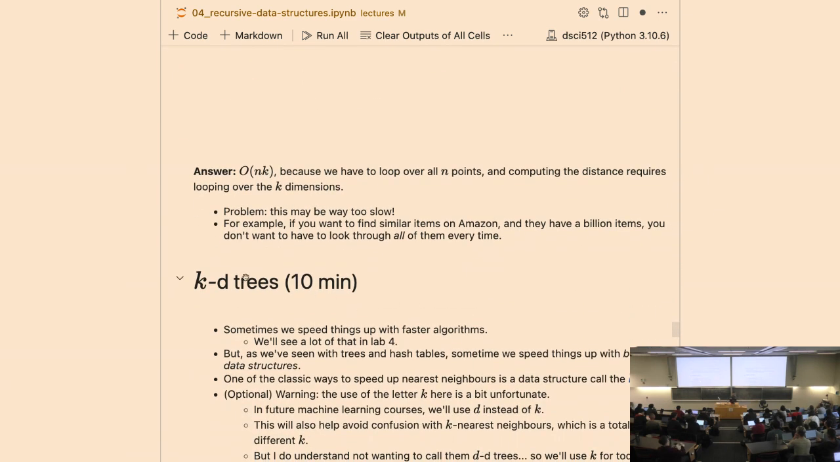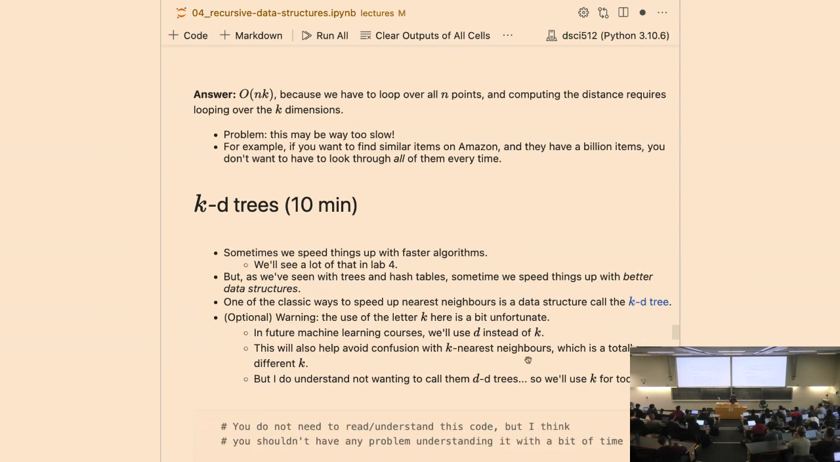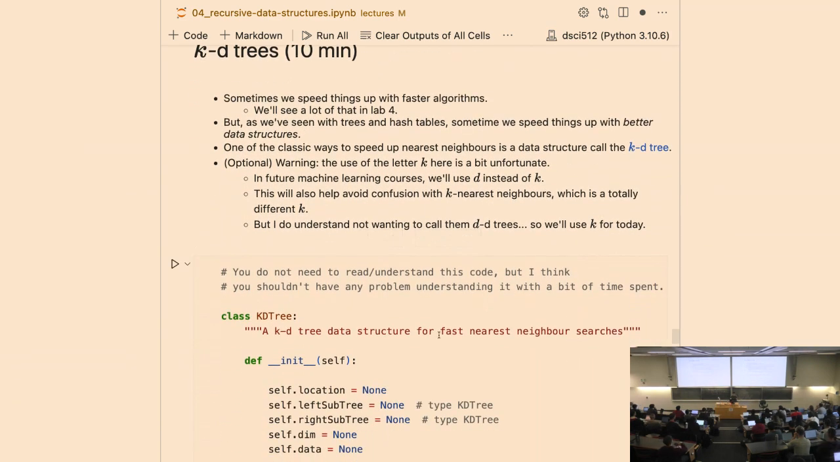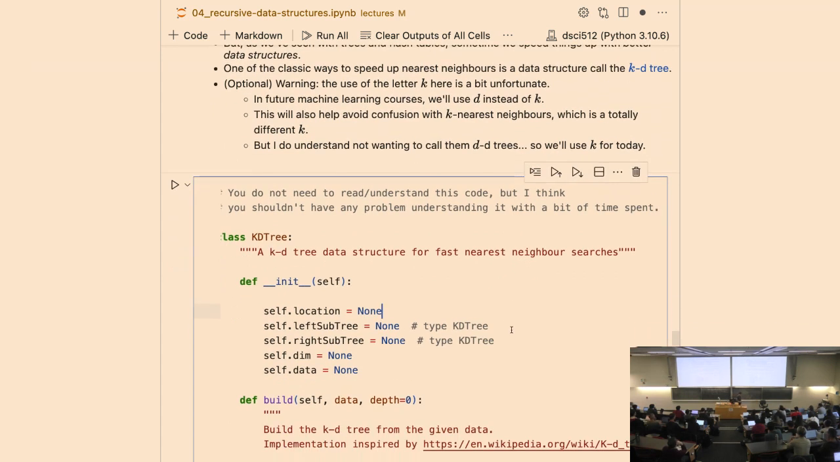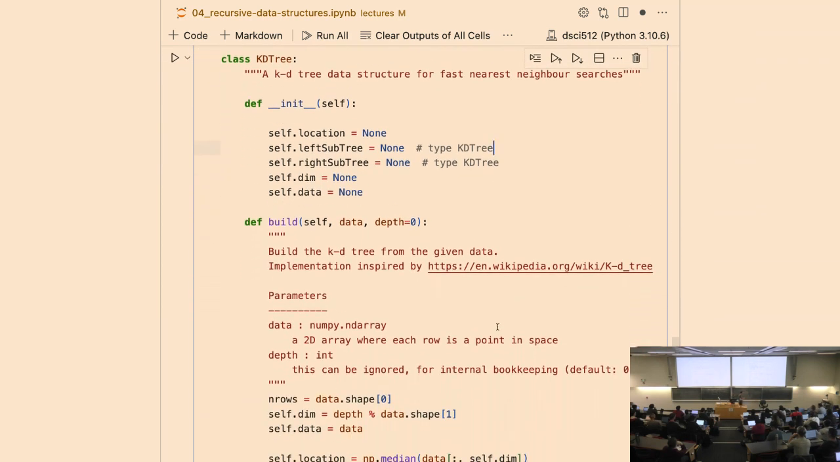So a KD tree, the name itself means a tree that is k-dimensional. For example, in this case, we had 2 dimensions, so it would be a 2D tree, but we generally call it a KD tree. All right, let's see how a KD tree works. So we have the code here. It's okay if you don't understand the details of the code right away here in the lecture. You have to spend a bit of time to understand what's going on, but I'm going to describe the general concept here.